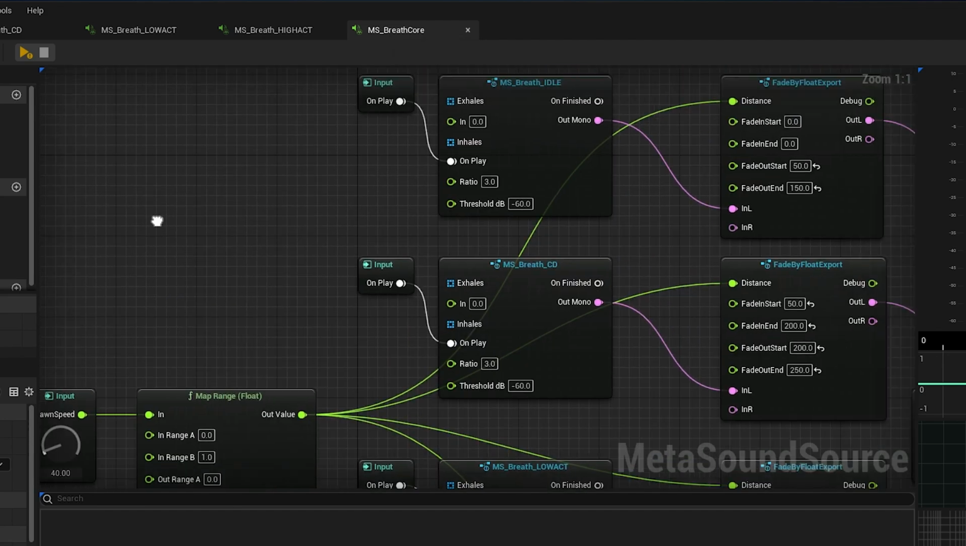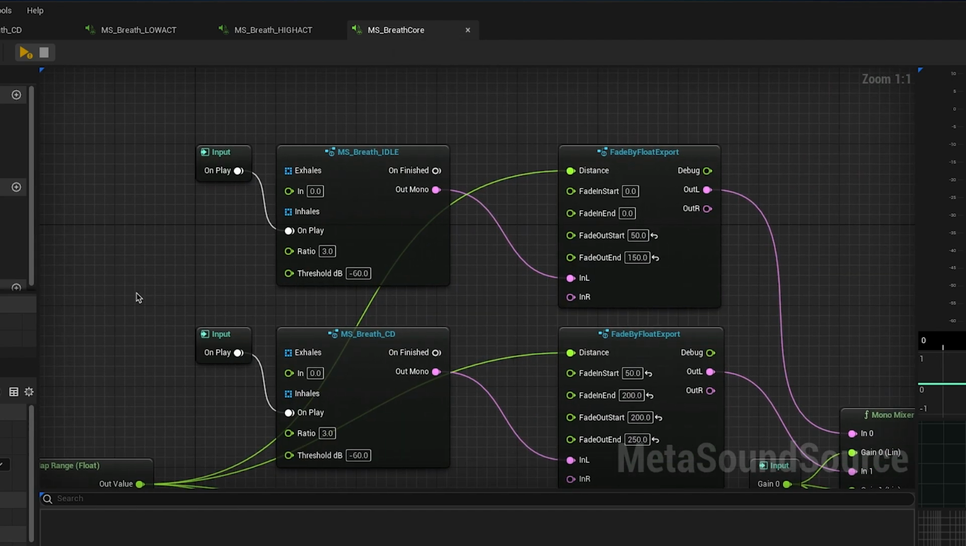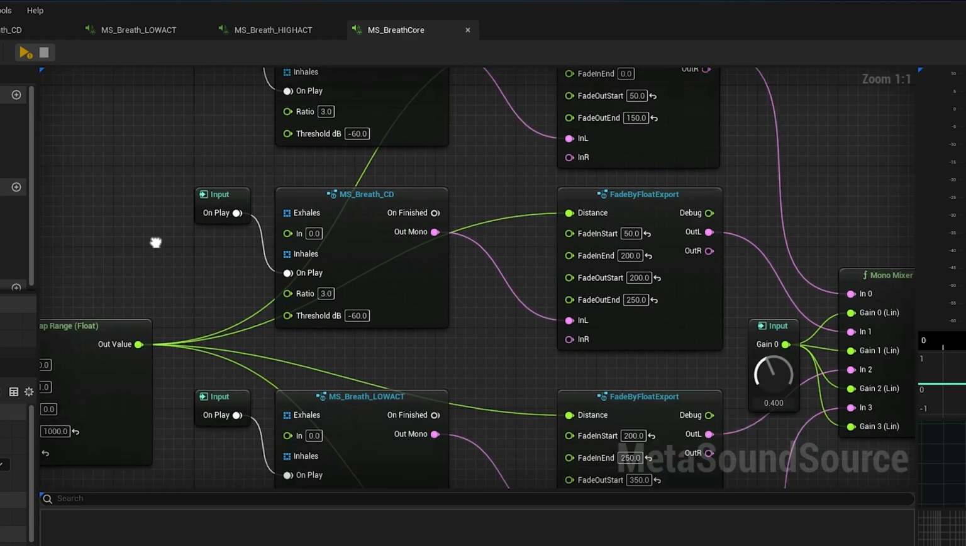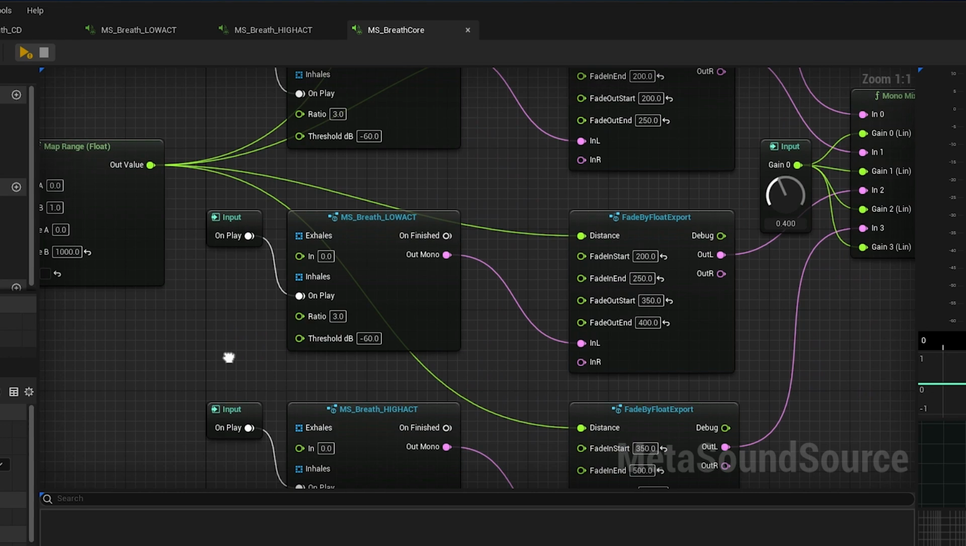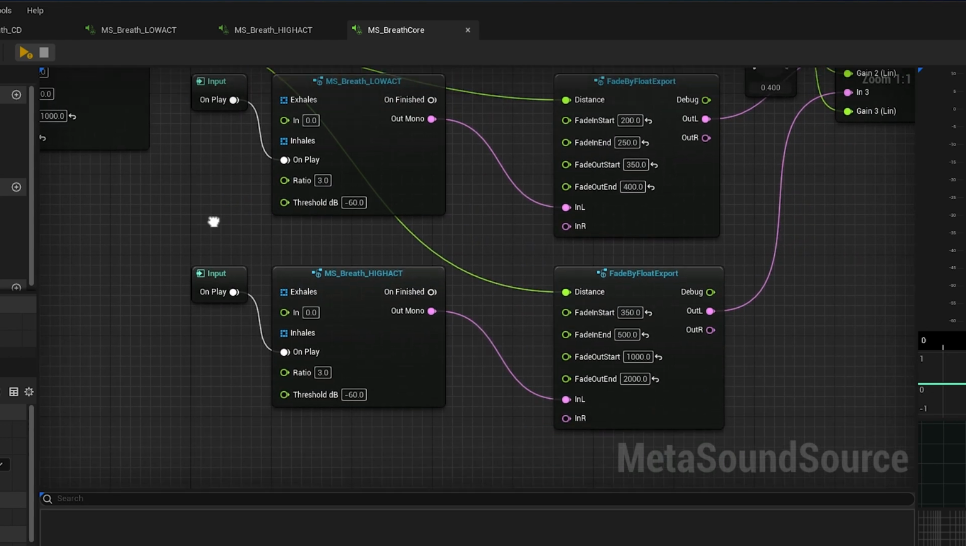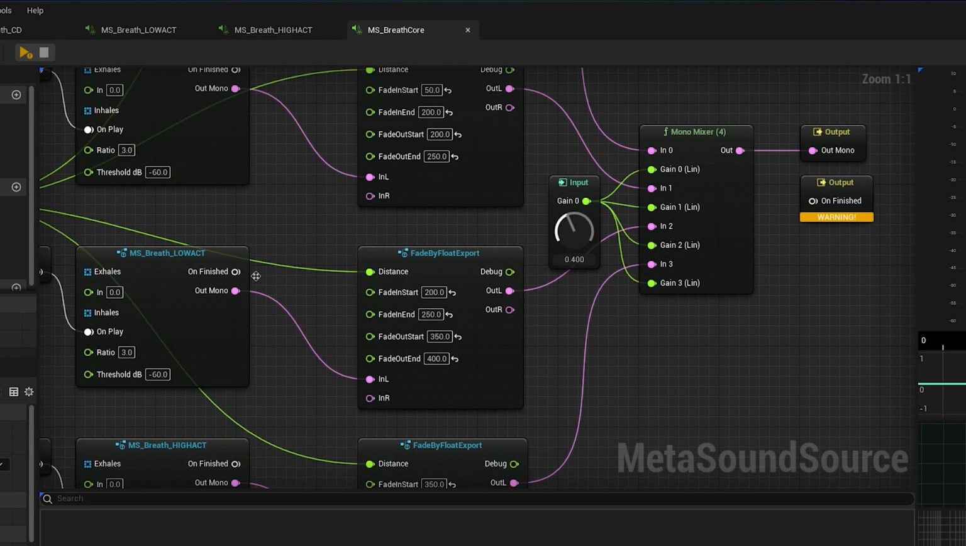I then took each breathing state MetaSound source and made MetaSound patches out of them to control with a larger core system that used a fade by float MetaSound patch to fade based on the parameter received by the player velocity.